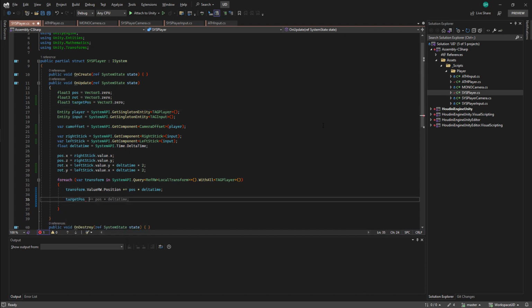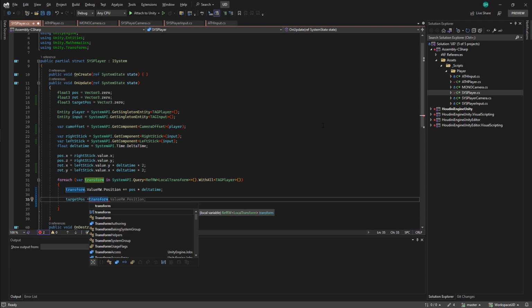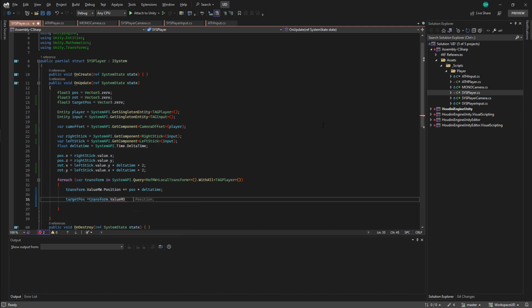This will be set with our transform. We'll use the value read only. And here we'll get the position with .position. I then want to add my camera offset to this position. And we'll get this with camera offset.value. This will give us the position where the camera is actually pointing to.